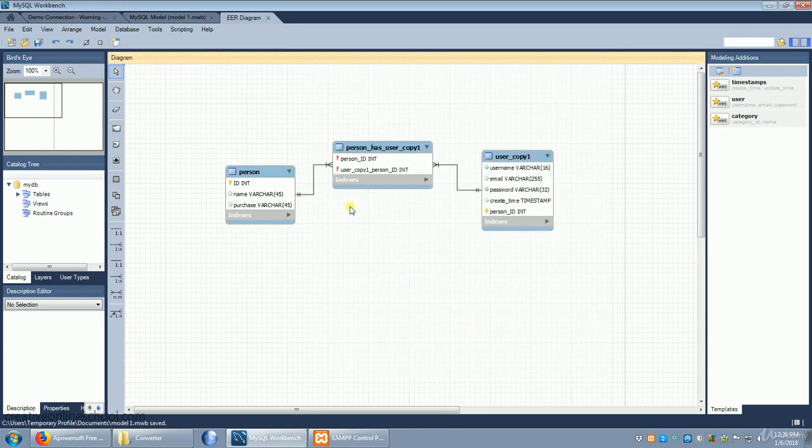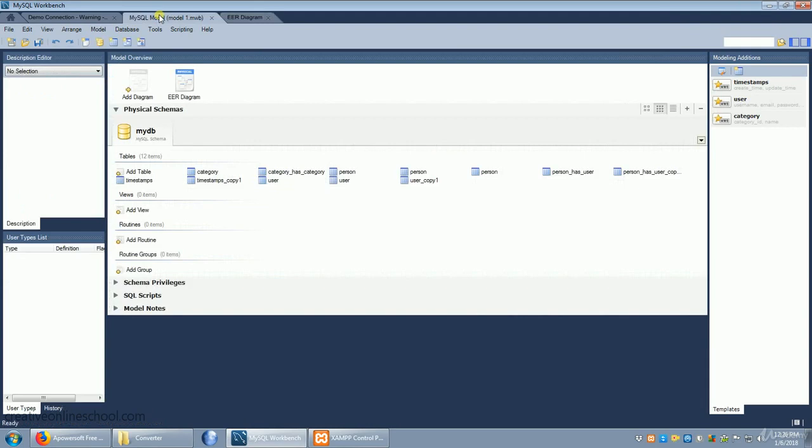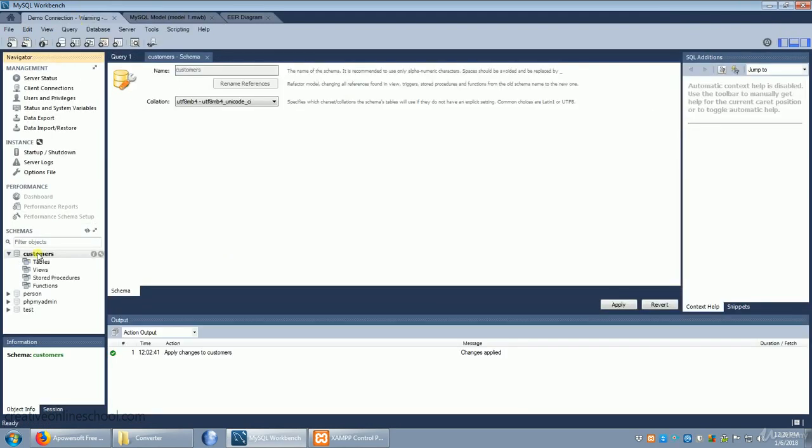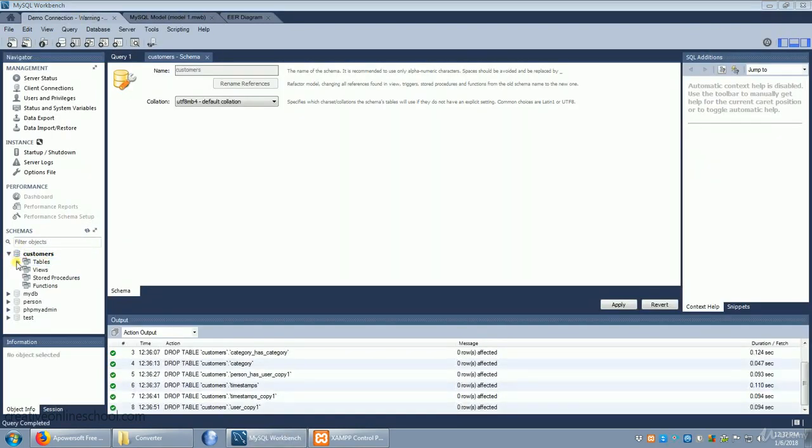We close it. And now, when we go back to look at our customers database, we can expand tables and see that we now have person, person has user, and user tables. All 3 of them were automatically created for us. And if we expand, we can see that inside there are columns for ID, name, and purchase.